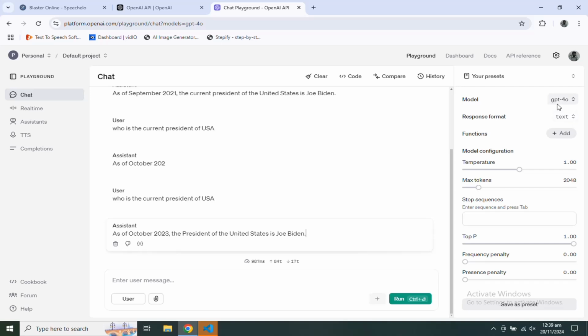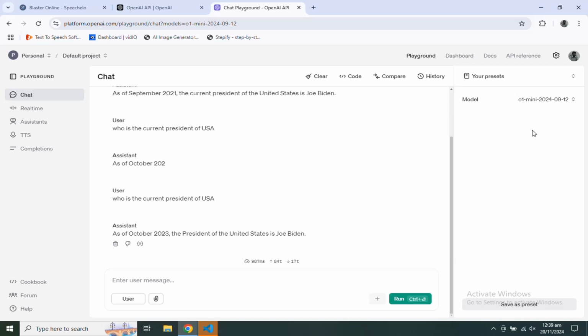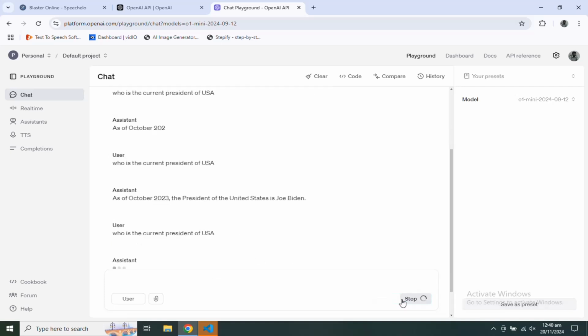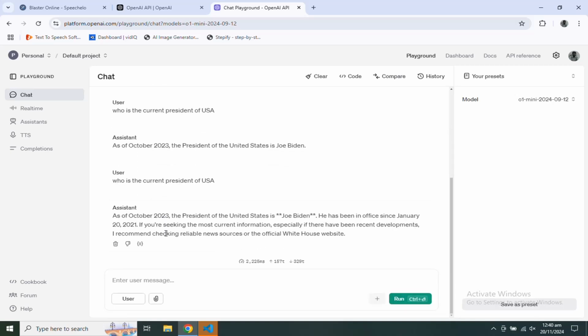When you open the model window, you will find a lot of other GPT models, like GPT-o1 mini model. Let's select this model and ask the same question from this model. You can see this model is also showing the same information as shown by the GPT-4o model. You can try different models to find the models which is giving the latest and updated data.